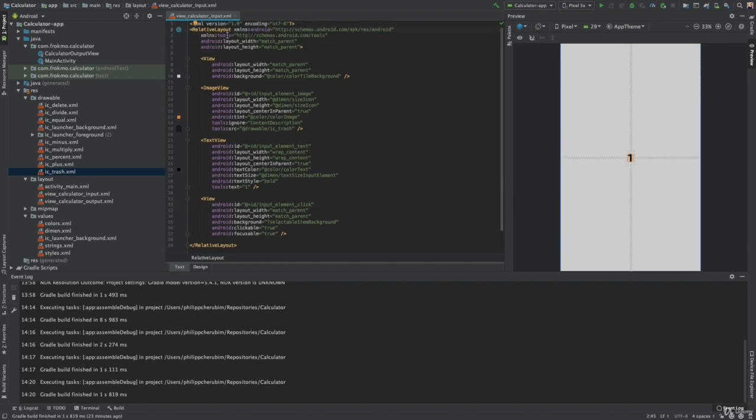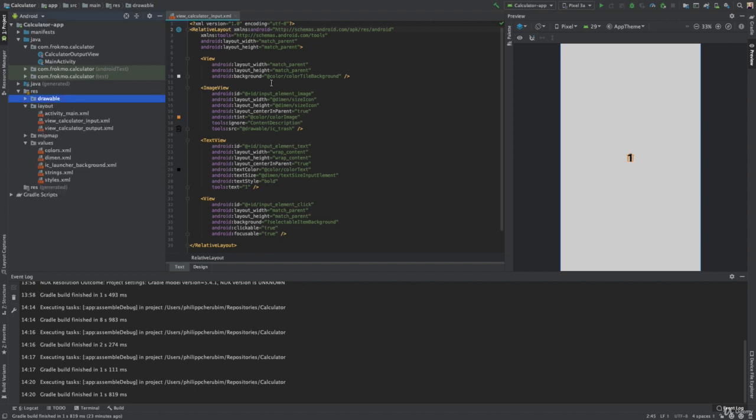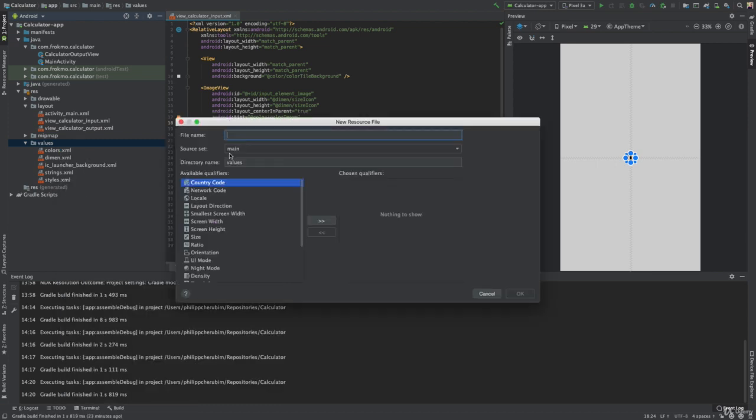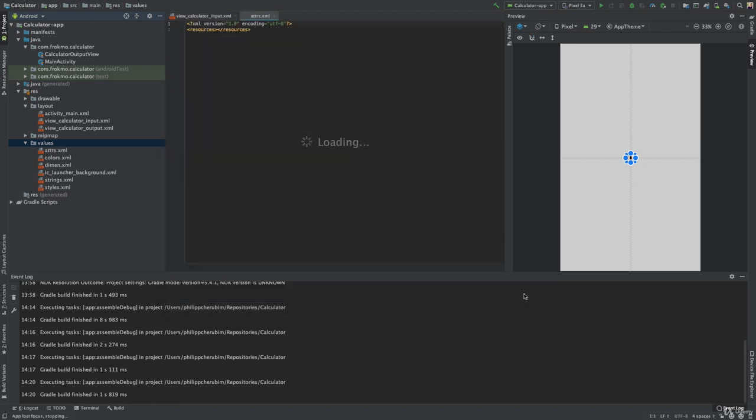So right now we have our calculator input view layout already there. What we need right now is custom attributes, because we want to set the number or icon for every view by custom. What we do right now is click on values, new values resources file, and then we call this one attributes or ATTRS.